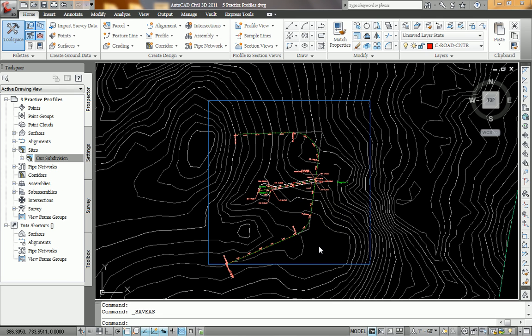The next step to our project is going to be to create profiles. Now, profiles are where you design your vertical curves. In the last step, we did our horizontal curves on the alignment. Now we're going to do our vertical curves on a profile.